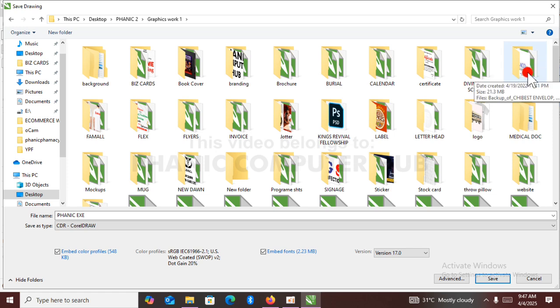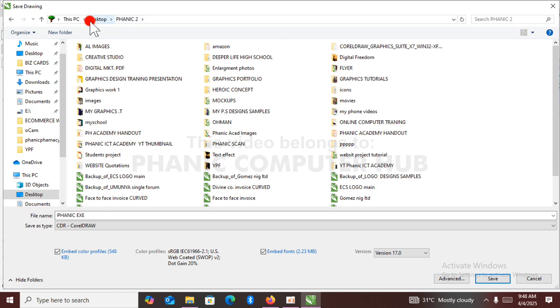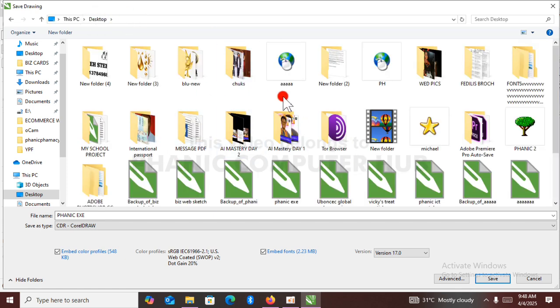If I design an envelope for a client, I have a folder. One of the reasons why I added this is to make my work organized. So anywhere I can, but for this design I'm going to select Desktop. I want it on my desktop background, so I'll come here and click on Save.